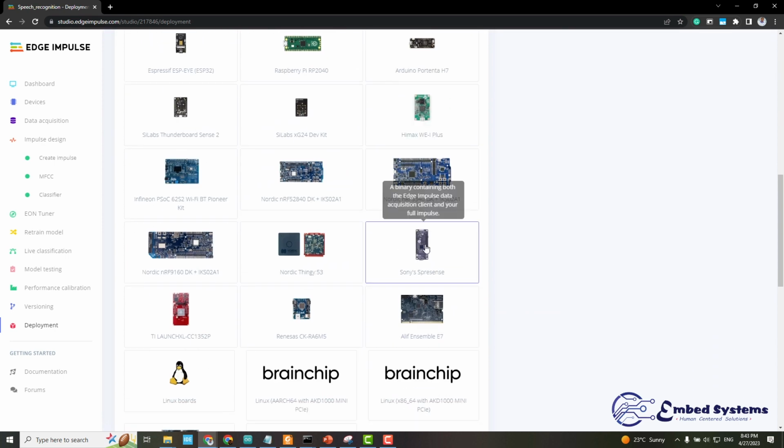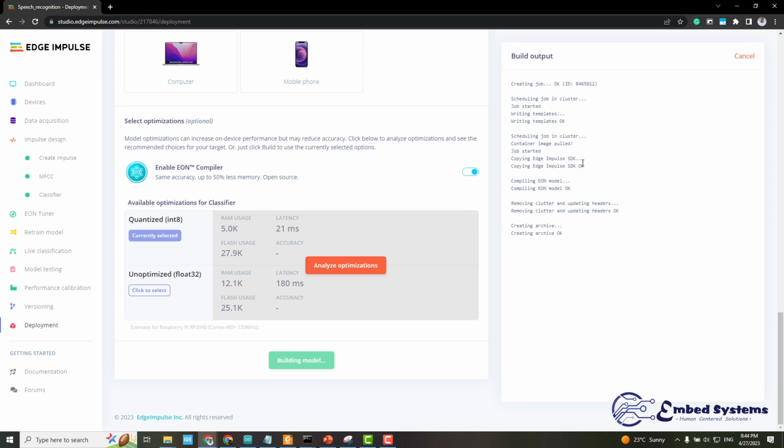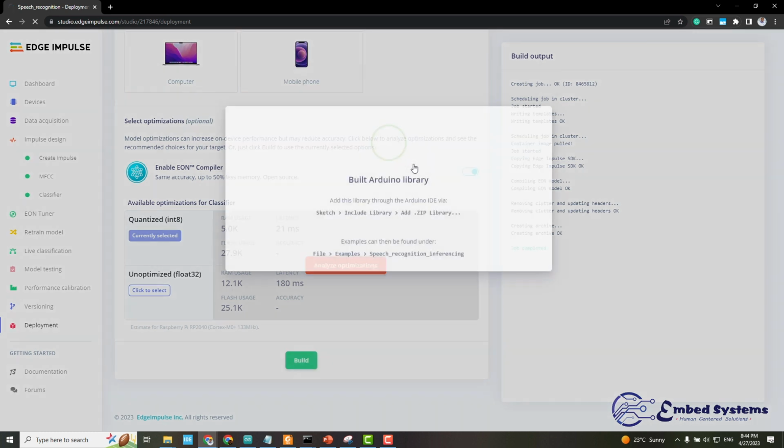There's a build button. It will build now. It will generate some files, and then it will download this file, and this file is what you use to upload to your board. This is taking a while, and when it's done, it will give you the instructions. So the Arduino library is built.